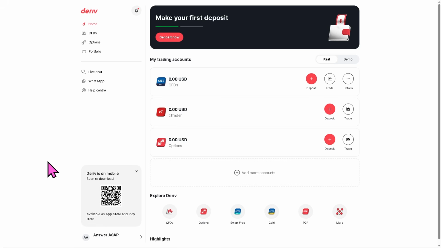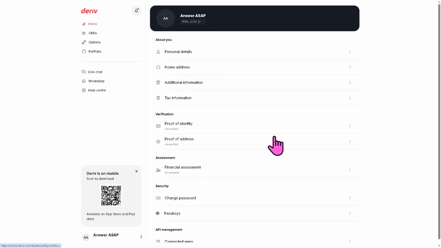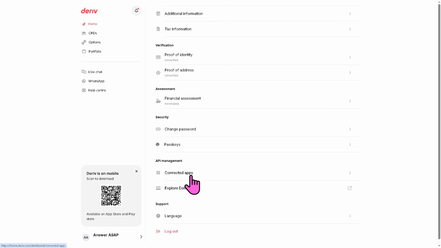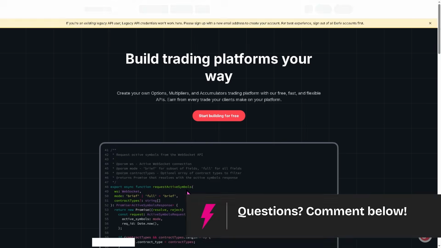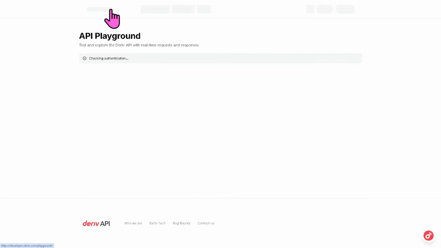I want you to scroll down until you find your profile icon, click on it, and then scroll down until you find the API management. Click the Explore Deriv API because this is essential if you want to connect apps, build bots, or automate your trading on Deriv. I want you to click the dashboard or API Explorer.